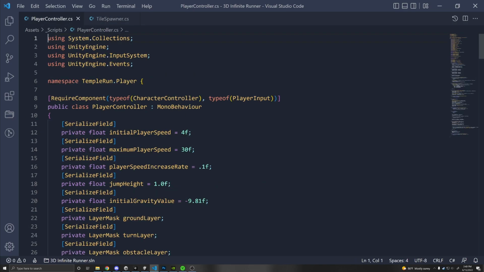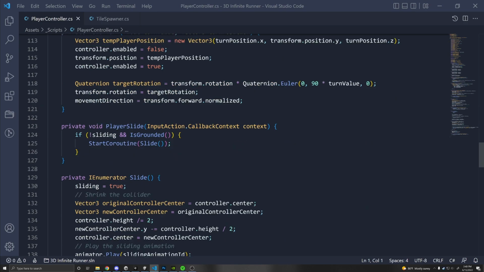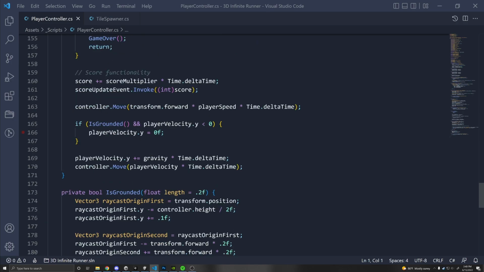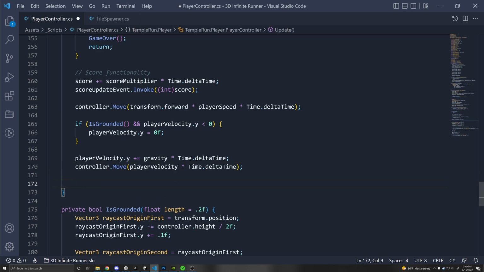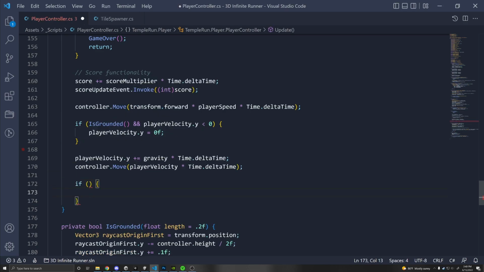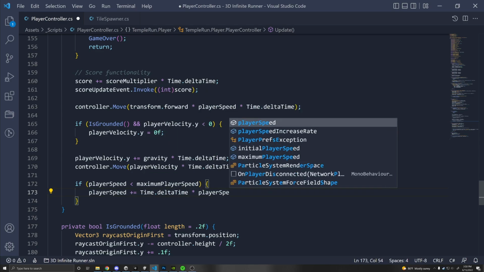And now in the player controller, let's increase the speed of the player over time. So we're going to want to do that in the update function. So if you scroll all the way down to update right here, on every frame, let's increase the speed over time. So we can do that after these calculations. And let's do an if statement. First, we want to check if we're not already at the maximum speed. So if our player speed is less than the maximum player speed, then let's increase it over time. Player speed plus equals Time.deltaTime times the player speed increase rate.